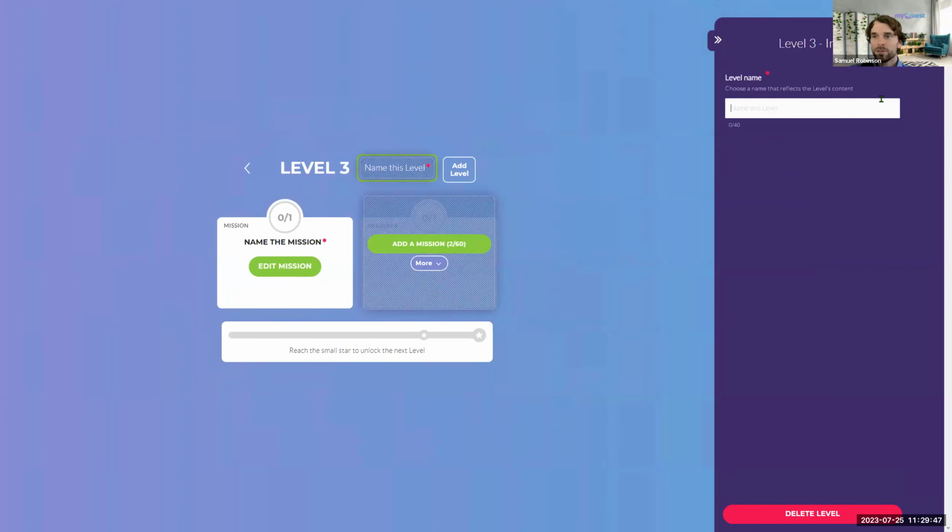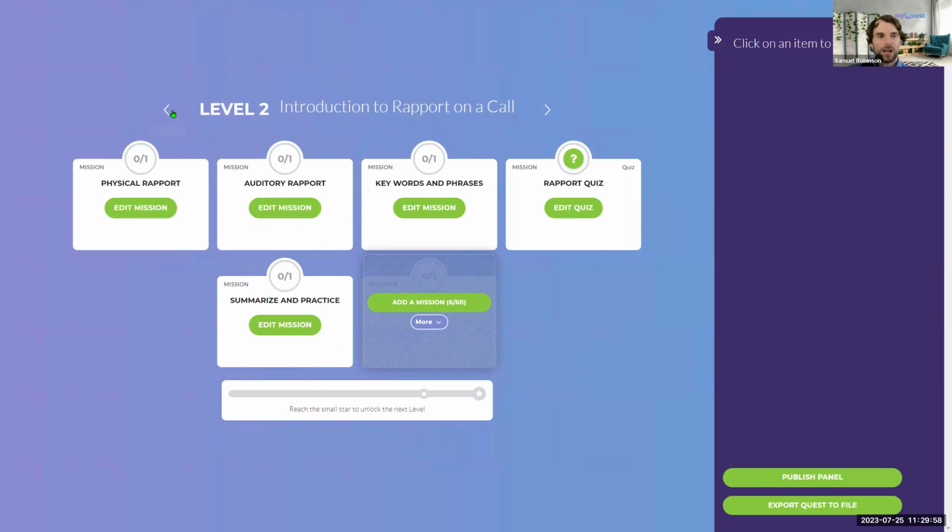And we'll add another level, speaking clearly, or let's say keeping the pace. Great. So I've got 3 levels and I've created an outline for a sales training. Now, what I'll do from here is add the content within the missions.